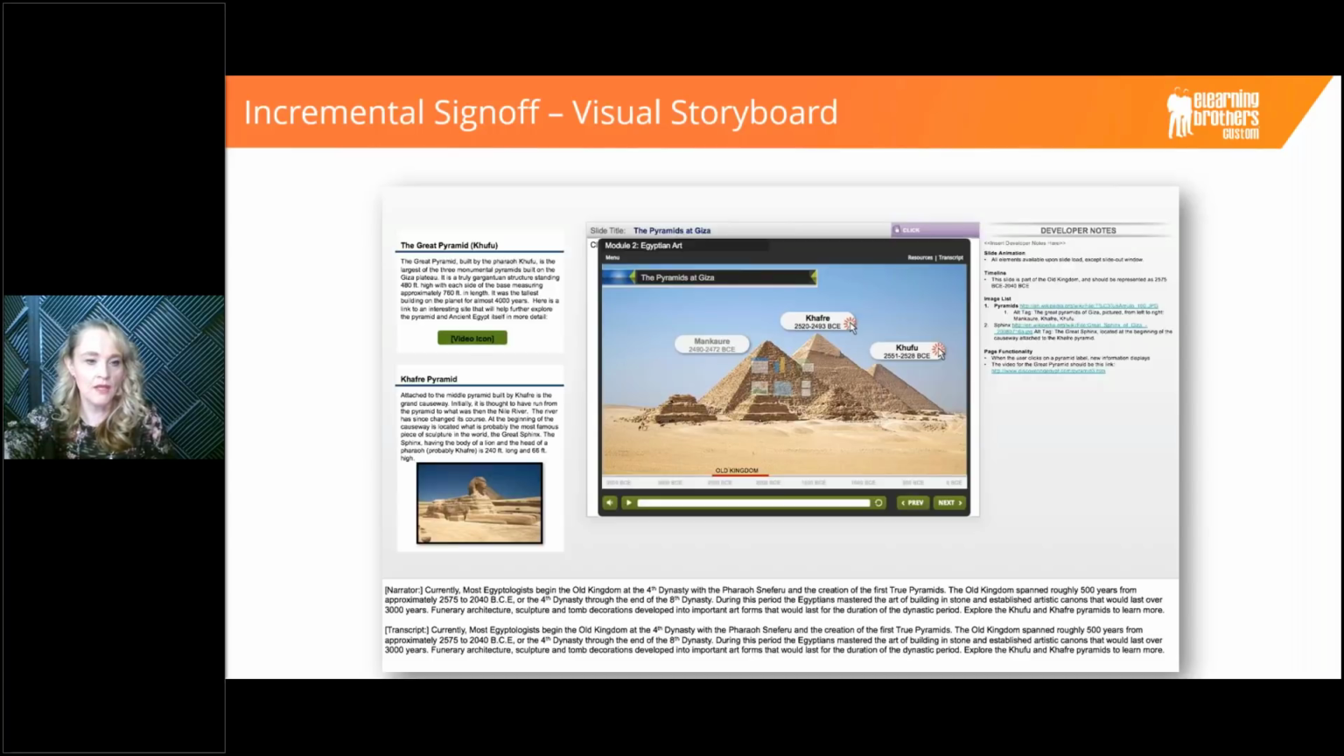For those of you that want to do a visual storyboard and maybe haven't gotten started yet, on our website there is a visual storyboard template that you're able to download in the freebies section. So definitely take a look and check it out. It's already set up with the developer notes section, the narrator and transcript section, and all of that ready for you to go. So check that out if you're interested.